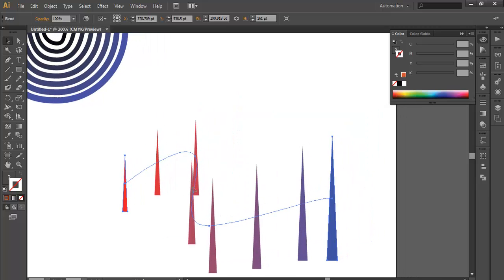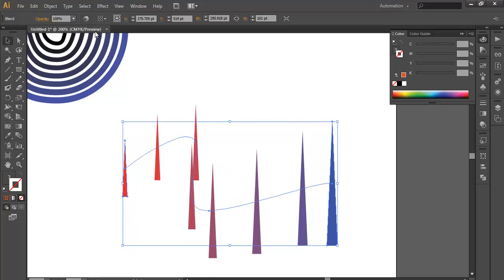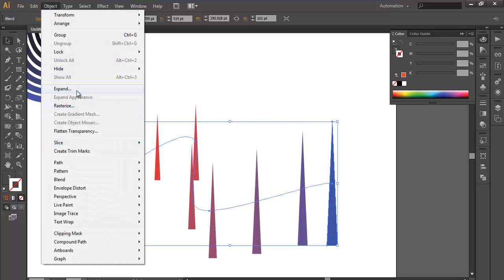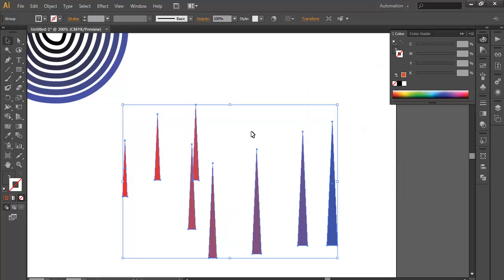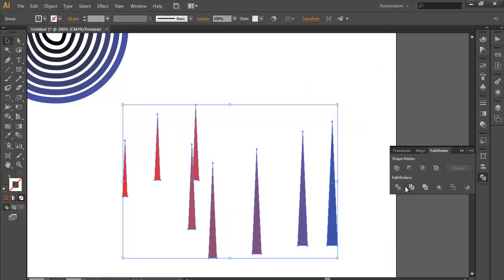So in this way you can create a blend, and you can separately create the waves or the designs or the path, and you can just replace it with the spline. This is a very cool technique. After doing that, if you want to edit it more, you can go to object, expand, and click OK. Once you have expanded that, go to Pathfinder and divide it, and after that ungroup it.